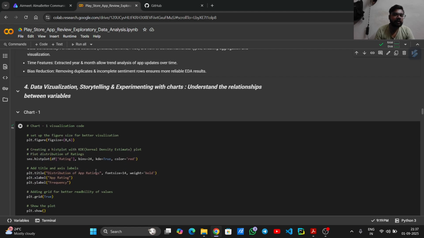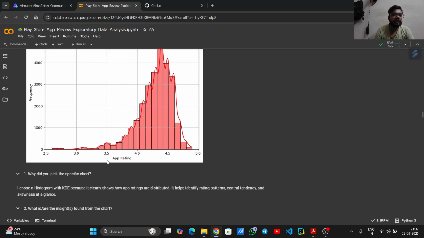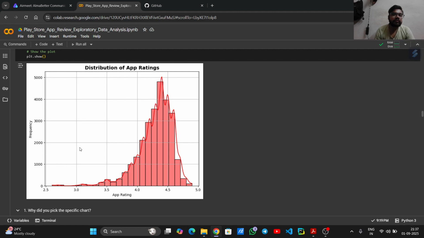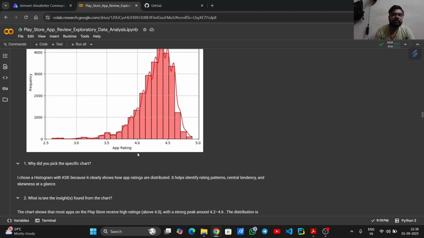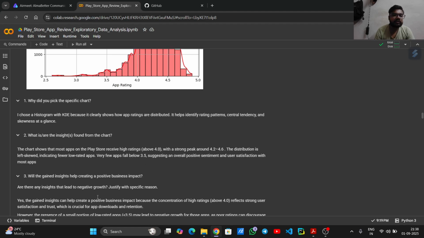And let's start the data visualization and storytelling. First of all, I create the histogram with KDE because it clearly shows how the app ratings are distributed. Here we can see the frequency of apps, and the ratings are between 4 and 4.7. Most of the people give ratings to the apps near 4 to 4.6.